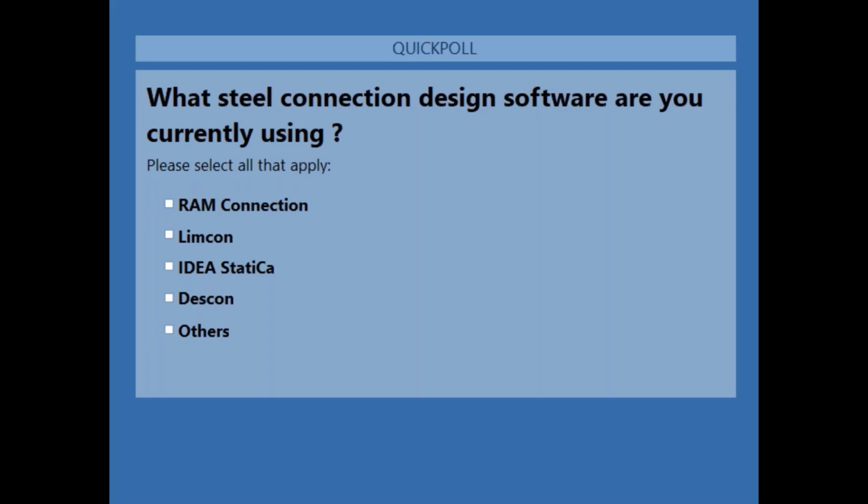So I listed some of the commonly used connection design programs in this region. Wow, the majority of you say others. 63% of you say others. That is interesting. I'll keep it for another 5 seconds for you to answer this poll. So 60% of you voted. So I suggest more of you participate in this poll so we get an idea about the type of audience today. Okay, thank you for participating in this poll.